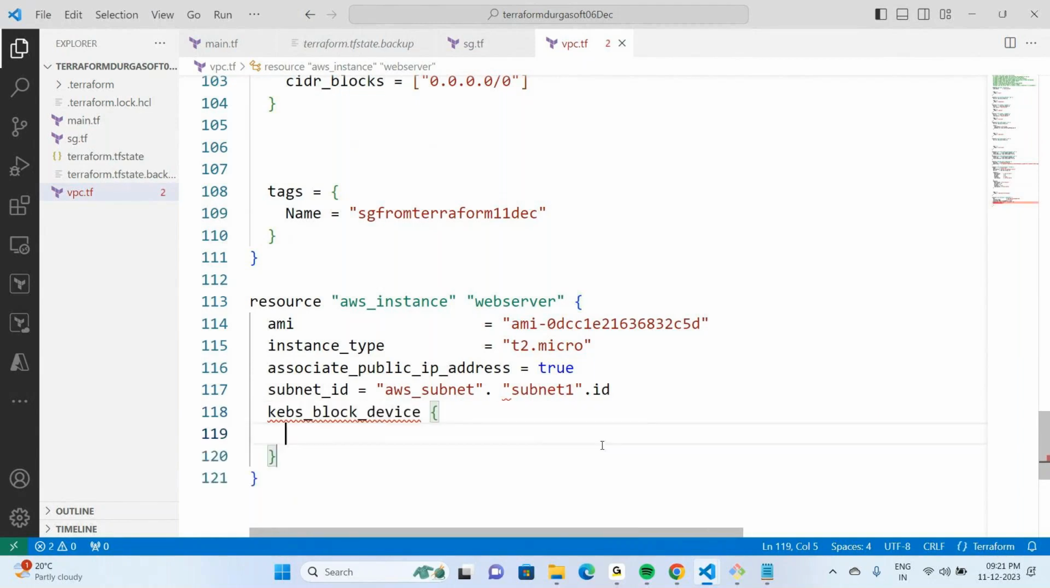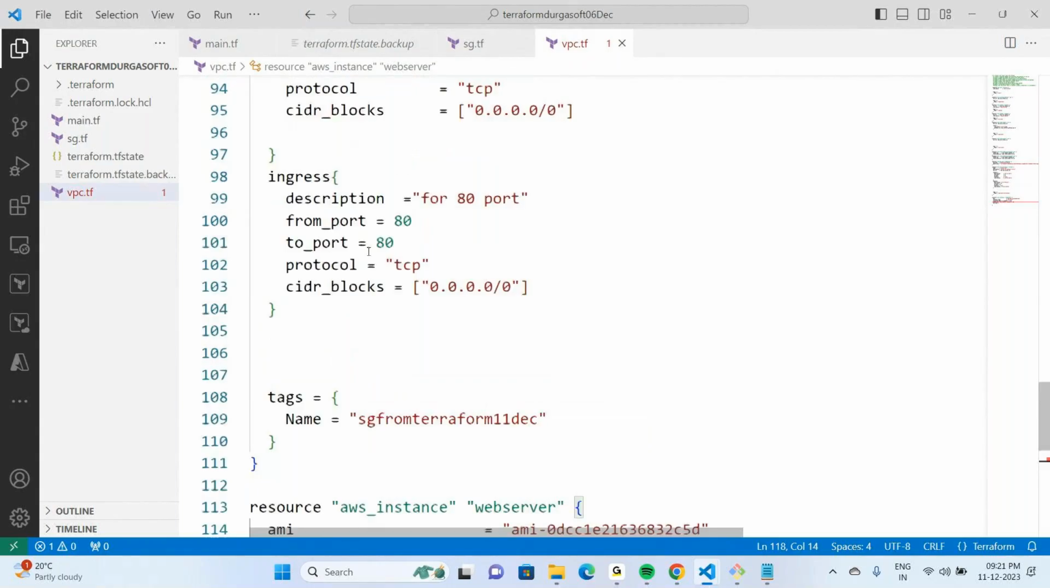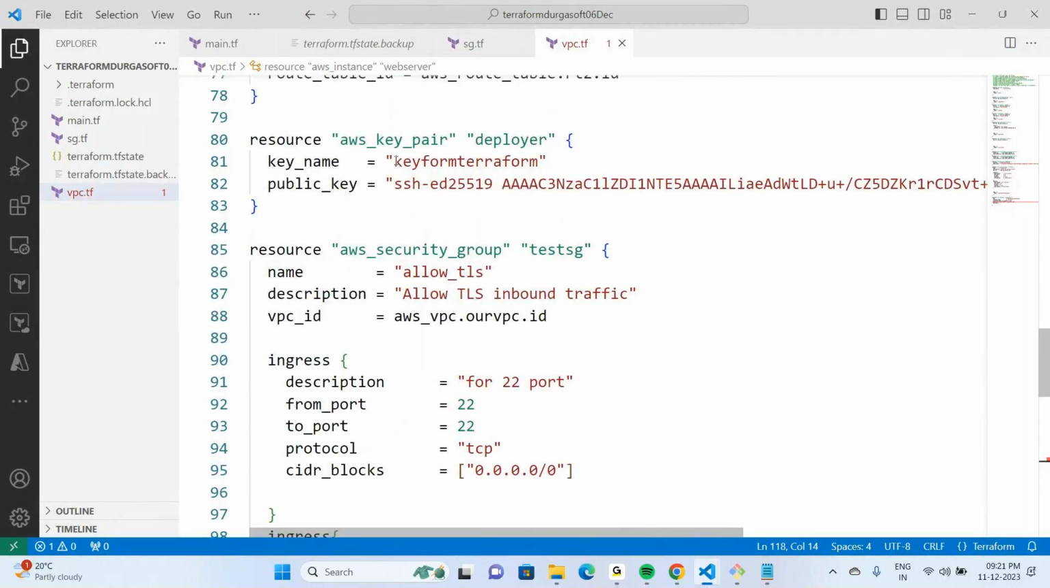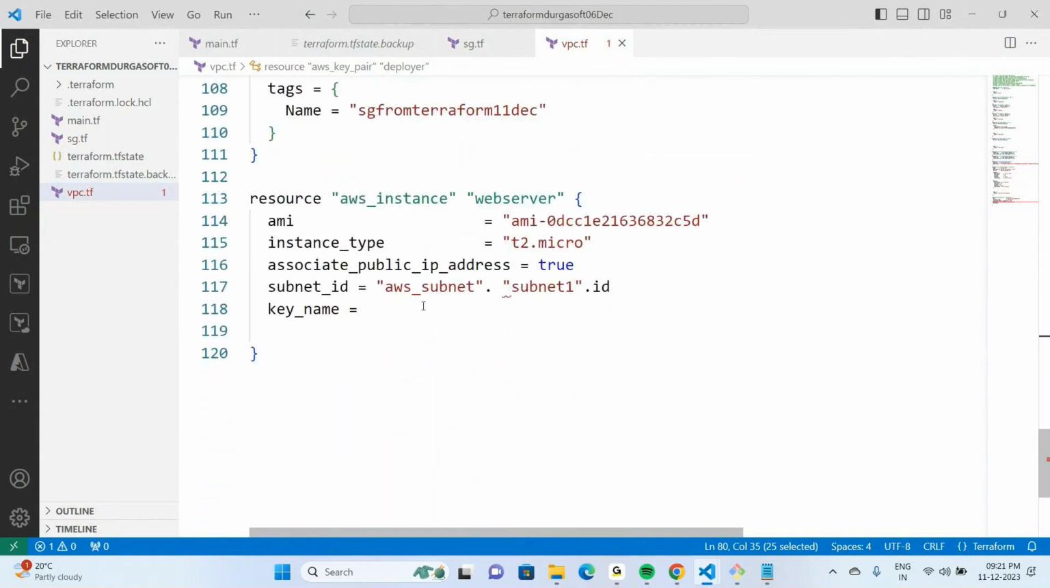Next, key name. Key name equal to what is the key value we have created just now? The key from Terraform, right? This one: aws_key_pair.deployer.id.